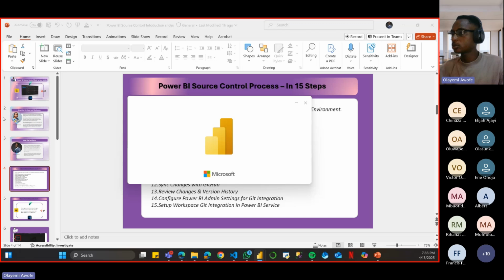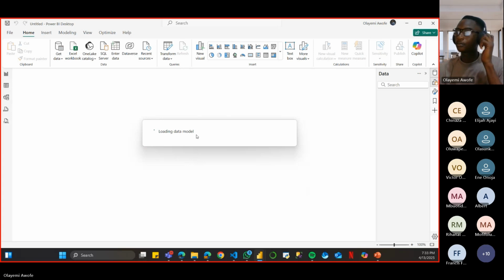So if you have a question now, you can ask while Power BI is loading. If you have any question, you can drop it in the Q&A on the chat button. Okay, I think it's loading now. So loading the data model. If you have any question, you can ask while we are waiting for Power BI to load.